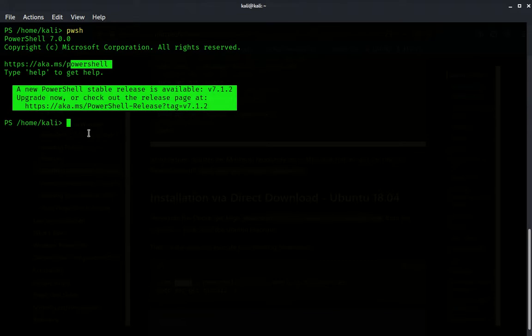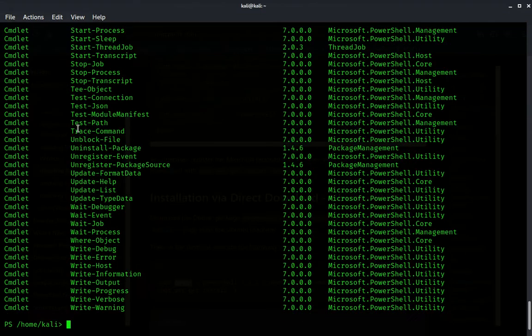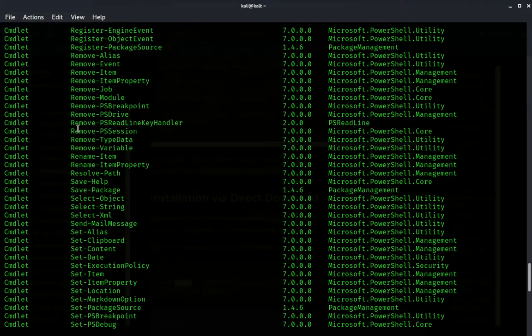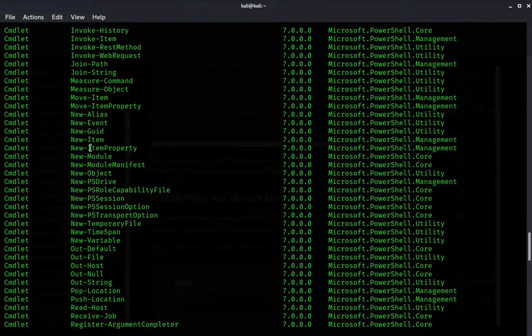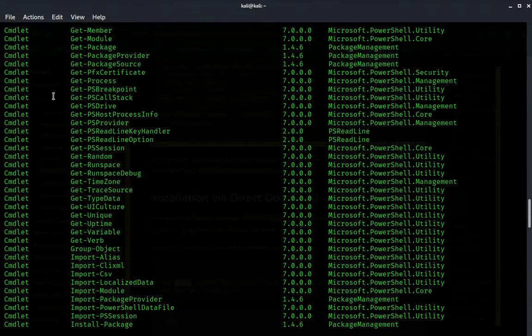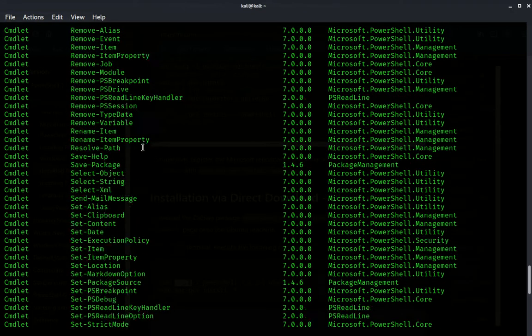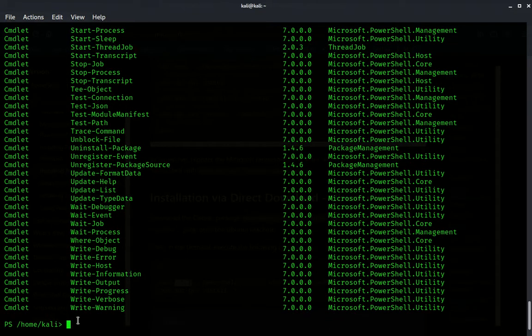Now let us run through a few commands. For example, how do we get the available commands used on PowerShell? You type Get-Command. These are the list of commands available for PowerShell. You can say Get-Alias, Get-Process. We can type all of that, but simply let's go through a few popular ones.